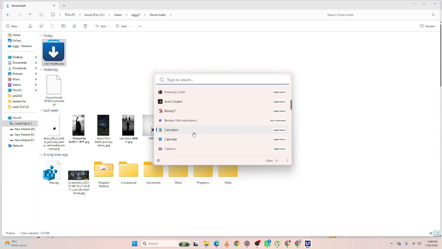And that's how to launch apps with ueli. Using a simple keyboard shortcut and a few letters, you can open your favorite programs much faster than navigating through the start menu.